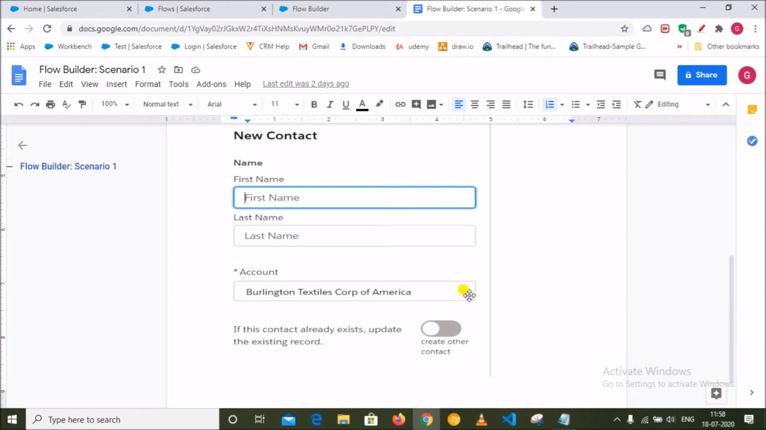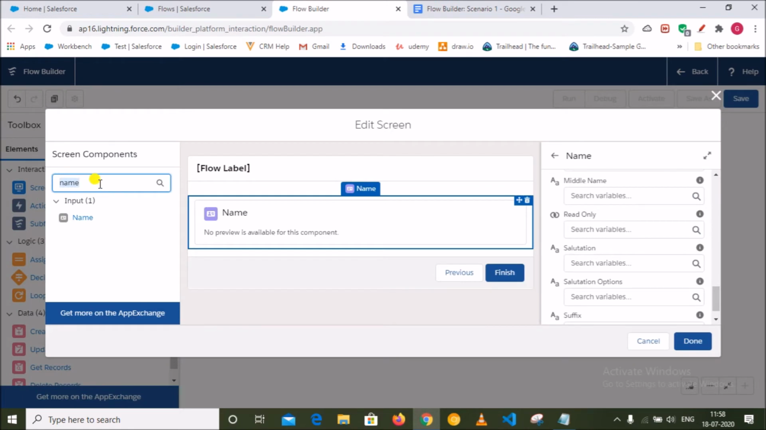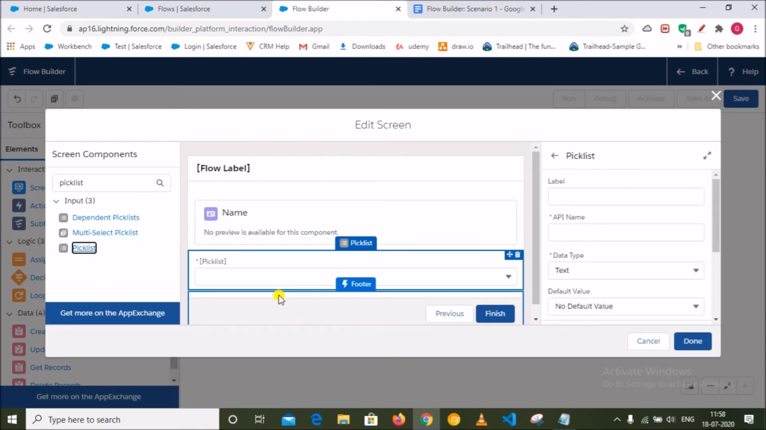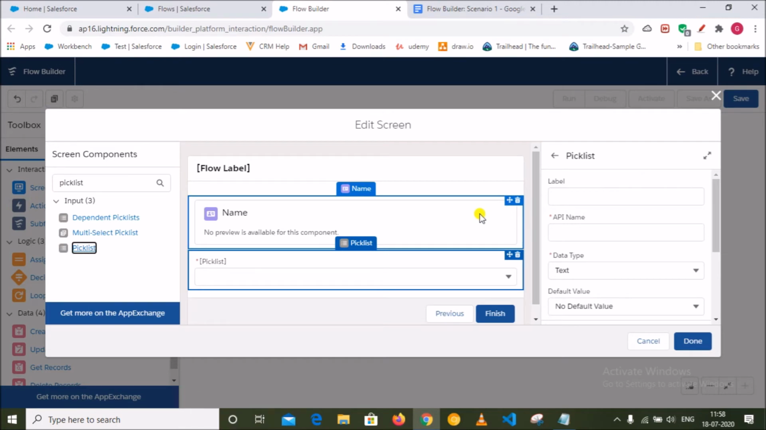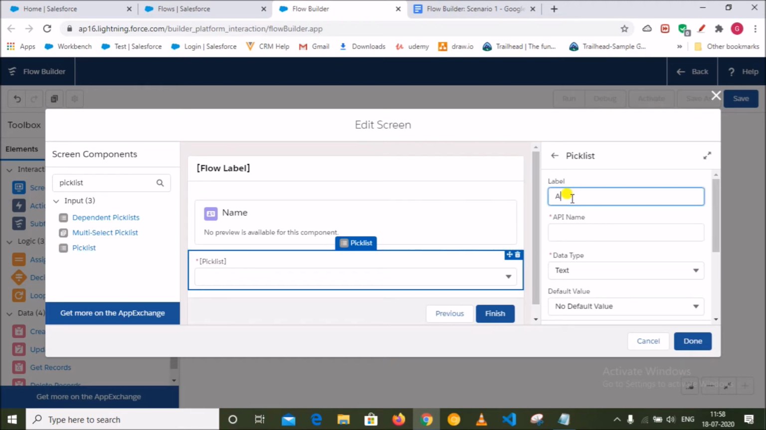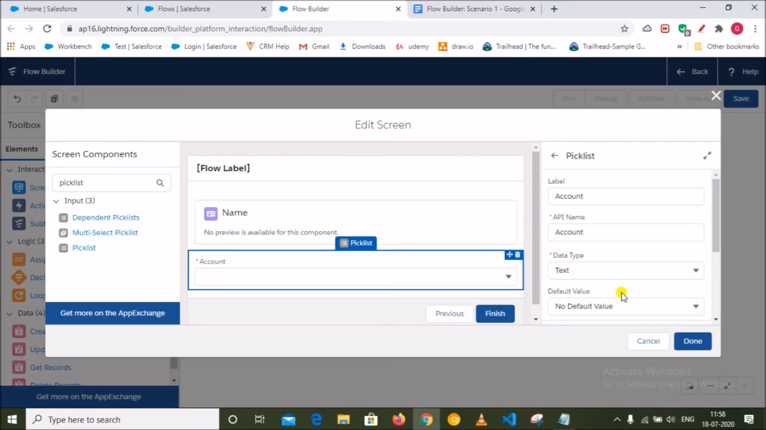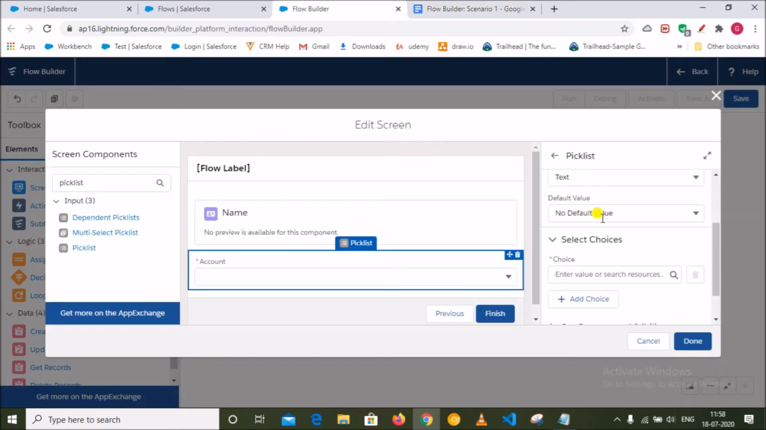This is basically in the form of a picklist. So what I will do is select picklist here and just drag and drop it here. Let's give some name: account. What is the data type? It is a text type, right? So just select data type text. Default value, no default value, but you can select any default value as well.